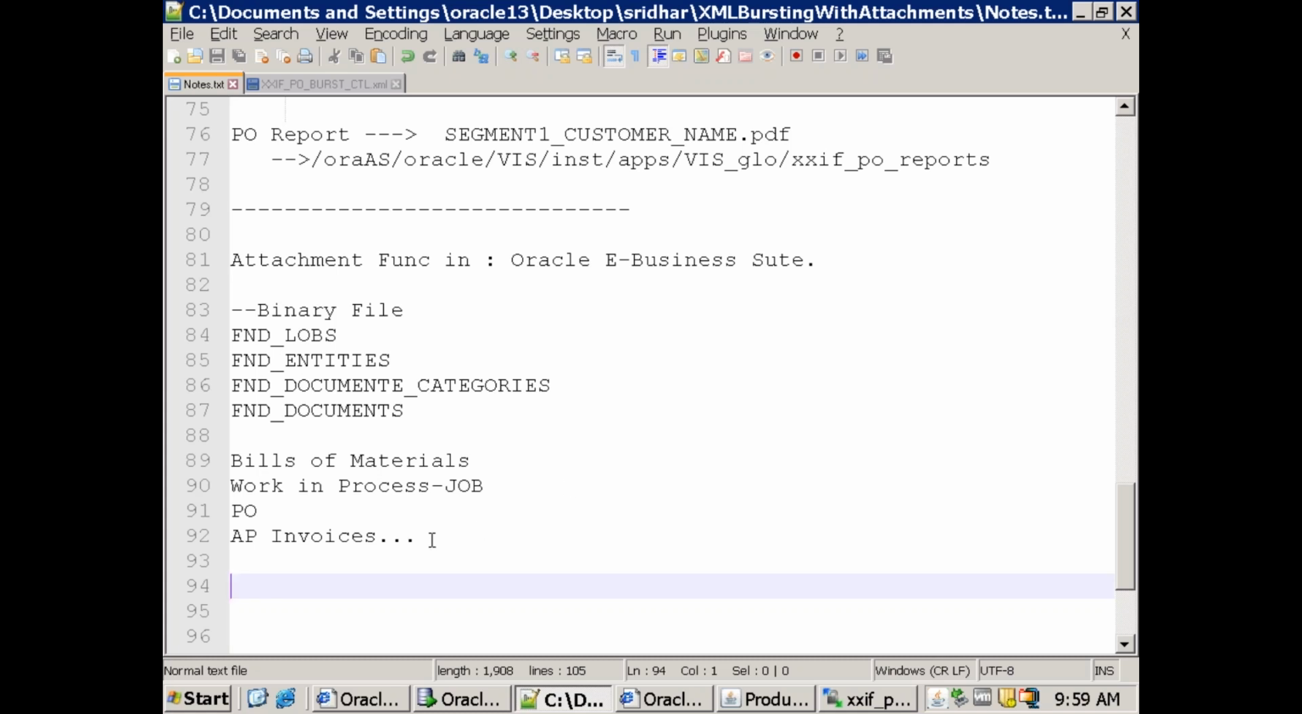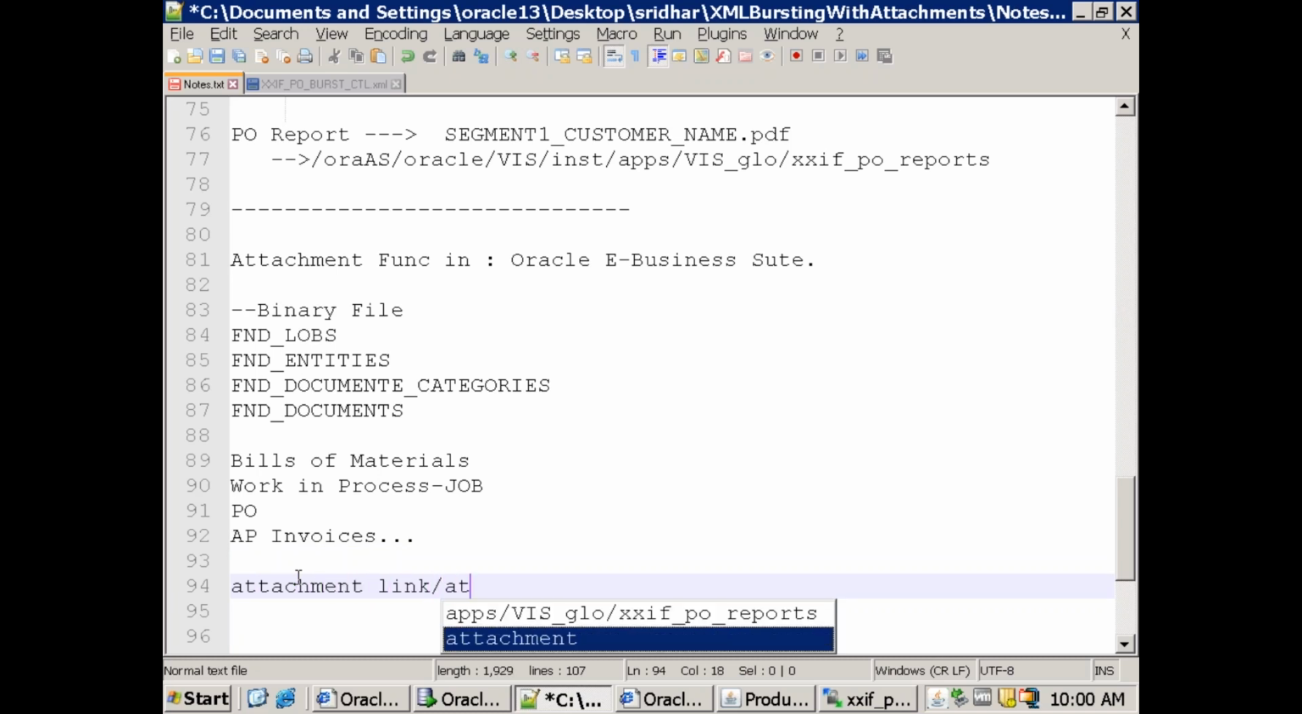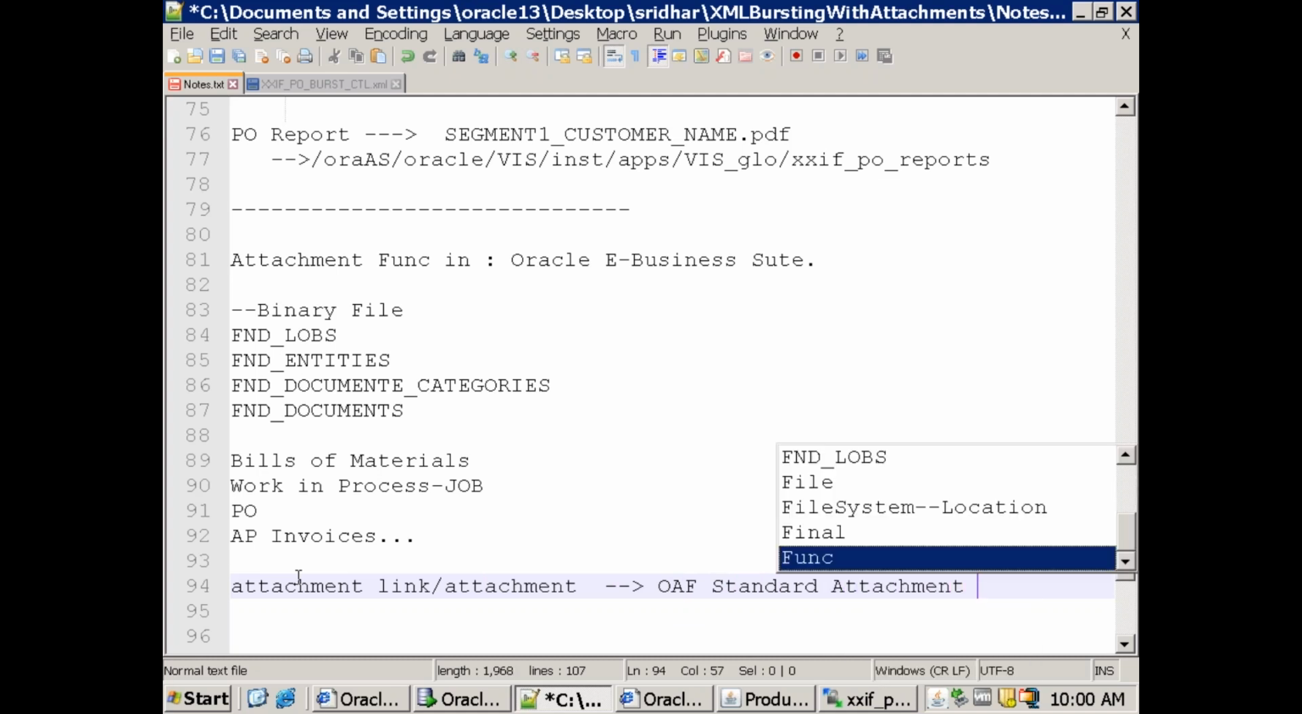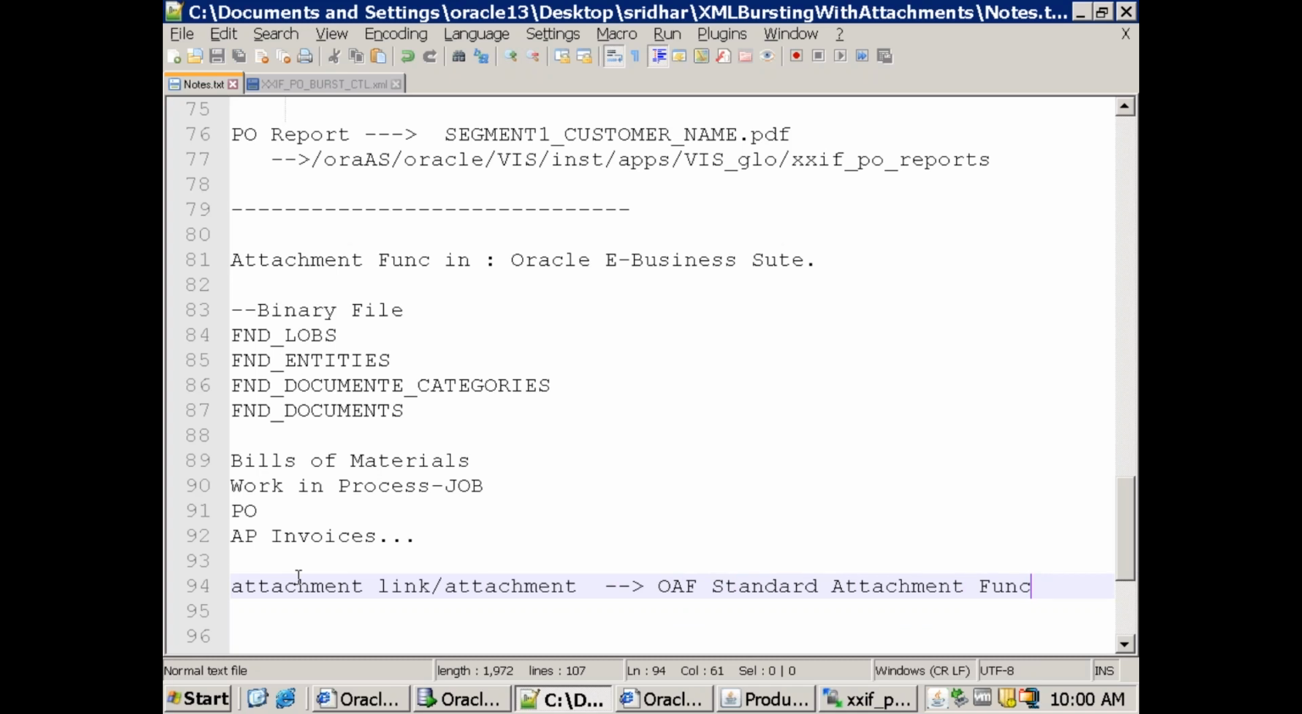In the OAF page also, we have this functionality, right? Attachment link, or I don't remember the other one, but attachment link or attachment table. Whenever you use any of the OAF standard attachment functionalities, that also uses the same FND lob tables. And there also we have to mention the entity ID and the PK1 value, and the document category.